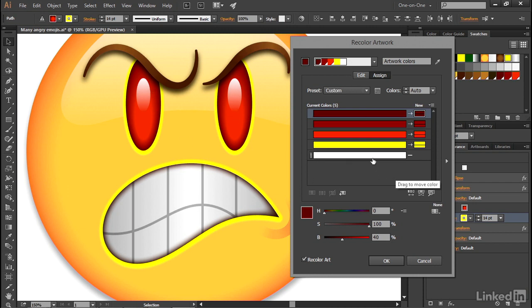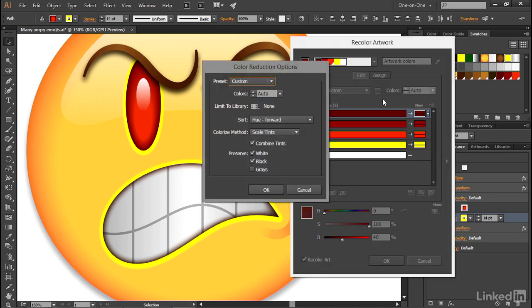Now, by default, white and black are locked down. And you can see what I mean by clicking on this little dialog box icon to bring up the Color Reduction Options dialog box. And notice that next to the word Preserve here, White and Black have check marks in front of them, Grays doesn't. And that's the default setting once again. And the idea is that for most of us, white is page white, and so it's not something we want to modify. Or it's a background for a web graphic, perhaps, or in our case, it's this highlight inside the eye.